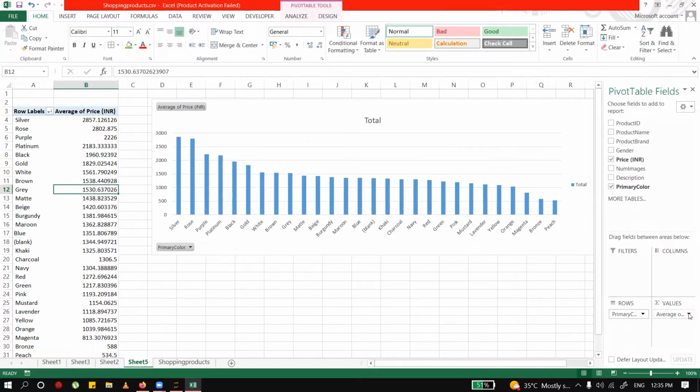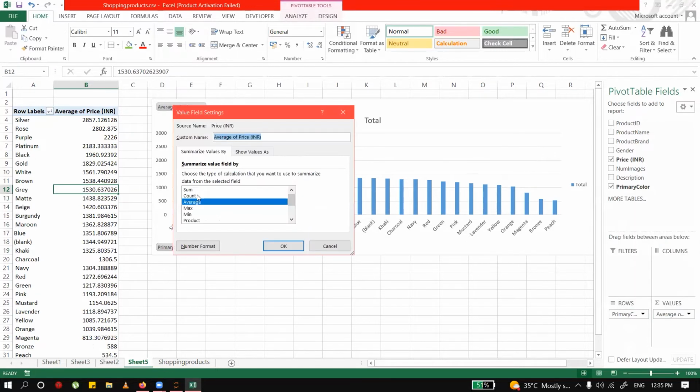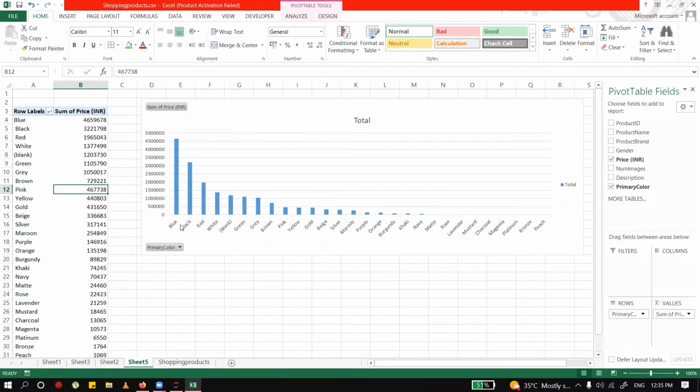If I take sum instead of average over here, by default sum comes up. If you put a chart, by default sum comes up in Python. So the highest accumulation of all the products that we have is for the blue color. Then we have black color, and then red, and then white.